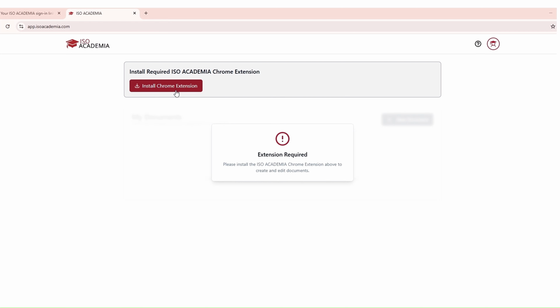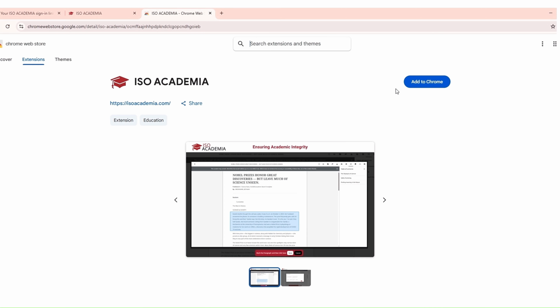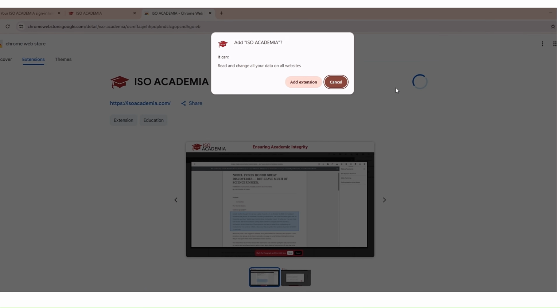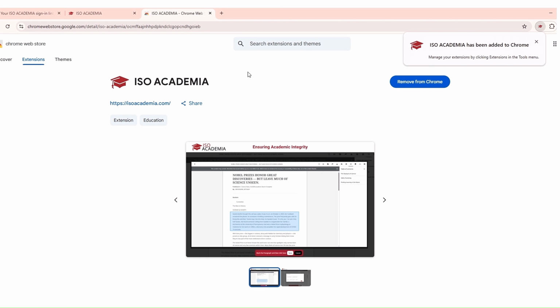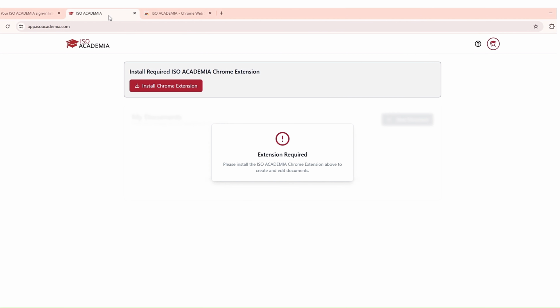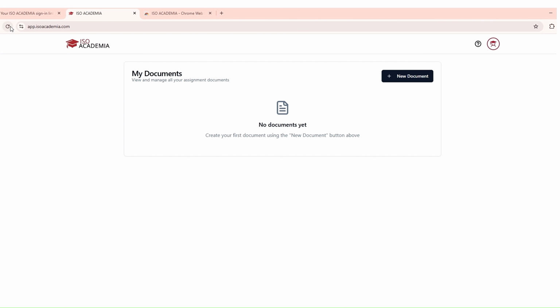Install the extension from the Chrome Web Store as shown. When finished, return to the System tab and refresh the page. The system is now ready for use.